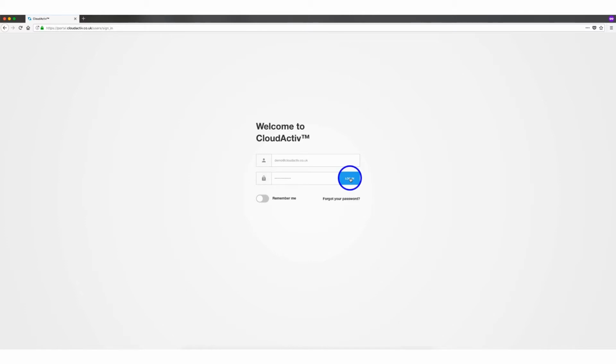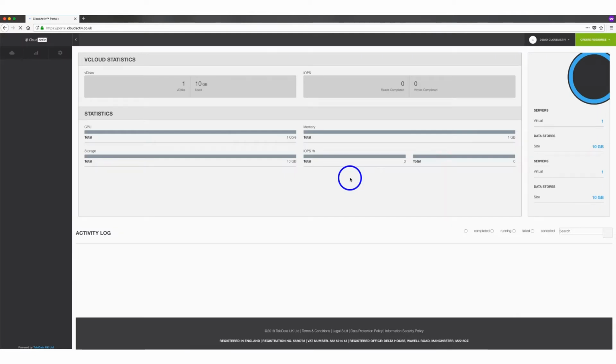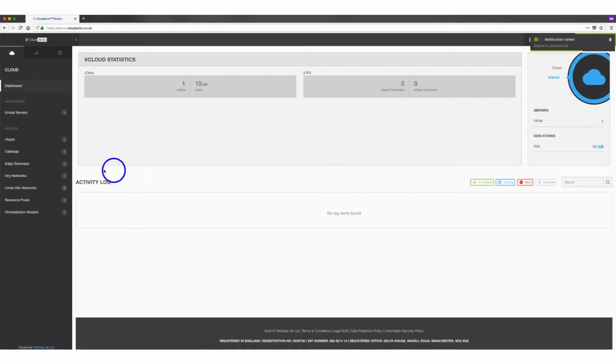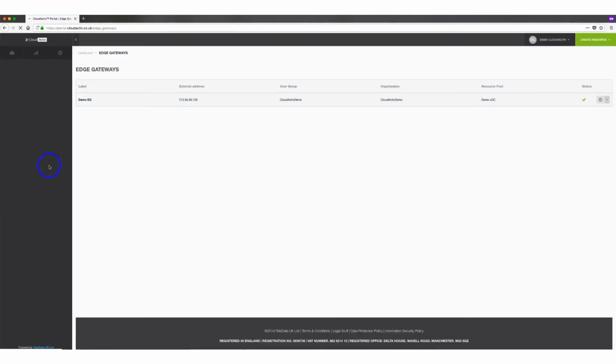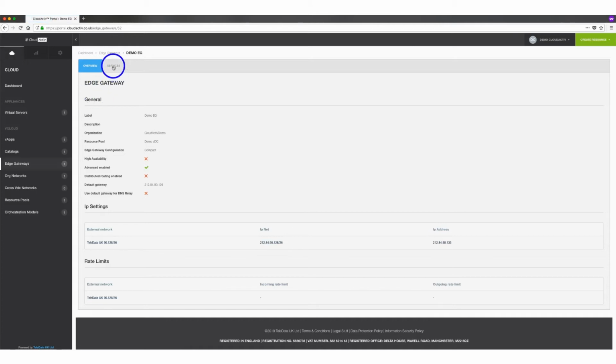First, head over to the Cloud Portal interface and log in using your credentials. Once logged in, click Edge Gateways on the left. An edge gateway is your cloud data center's virtual router, providing firewalling, NAT, VPNs, and other functionality. Click on the edge gateway name and then click Services.